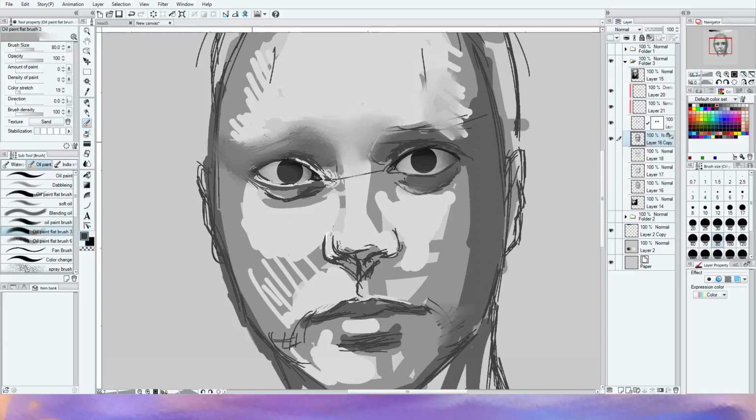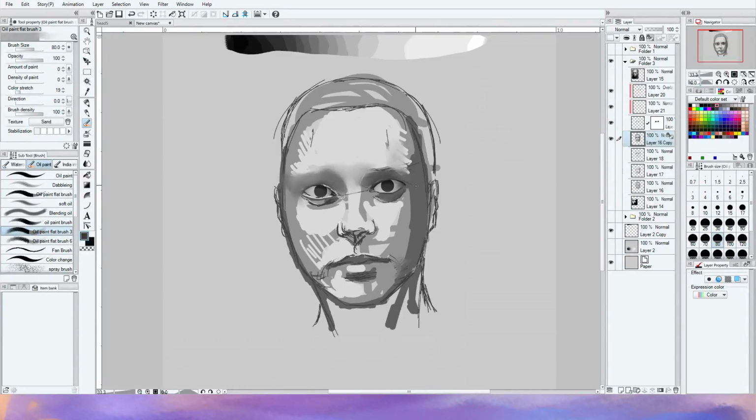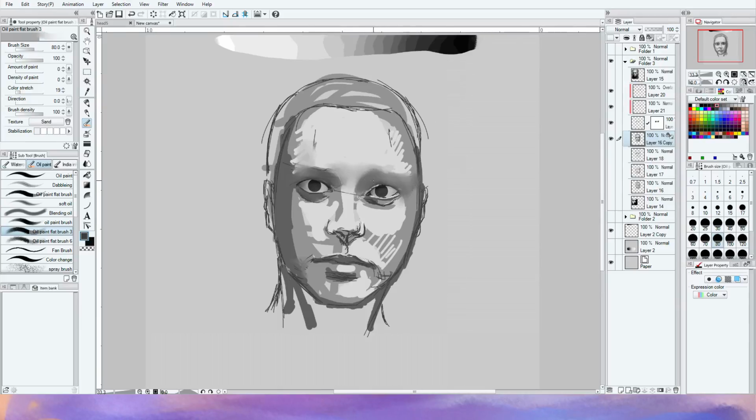Actually, I'm going to lock that for opacity, because I don't want it stretching off the page too much. And I'm going to zoom out a bit. Going to flip. I want to increase this. Pardon me. Yeah, that's a bit better.